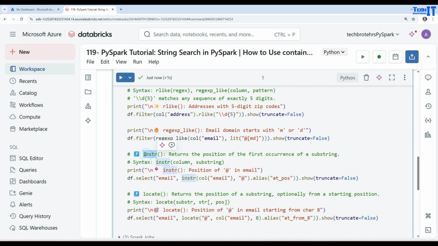Now we are going to take a look at the inString function that returns the position of the first occurrence of the substring. The syntax is you have the inString function, then you provide the column name, and then you provide the substring. Here we have the original data frame, and I'm saying select email, then I'm checking inString column email and the at-the-rate sign, and I alias this new column as add position, and then I say show.